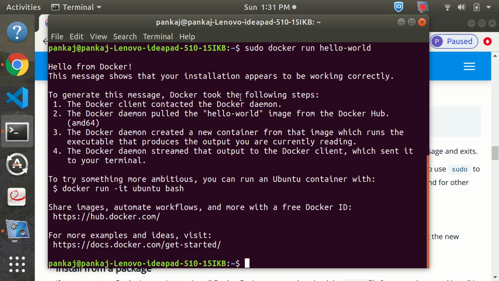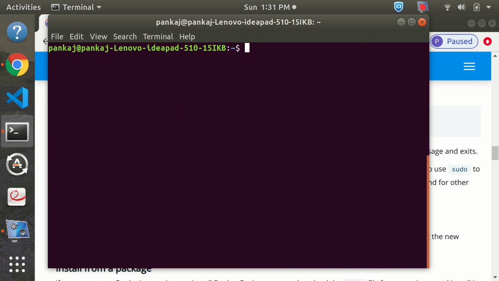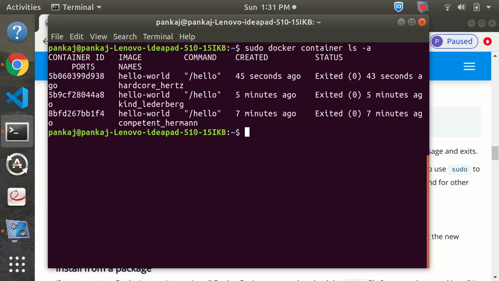To generate this message, Docker took the following steps. These are the steps it has created, and it seems to be working fine. I can also check if it's running in the background with this command, docker container ls -a. You can see that I ran this Docker image, hello-world, 45 seconds ago, and now it's exited.